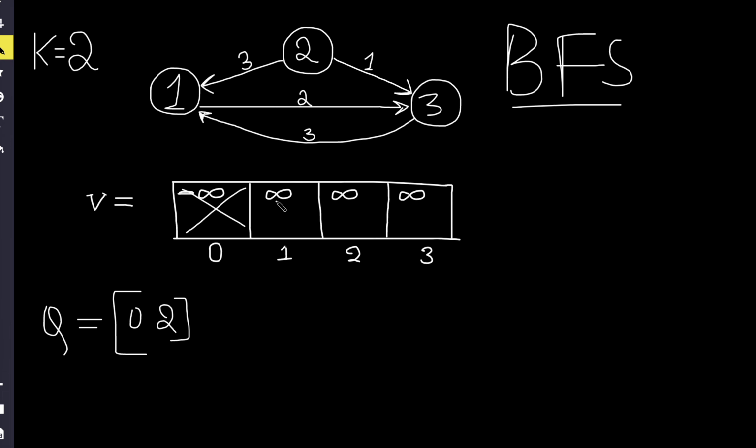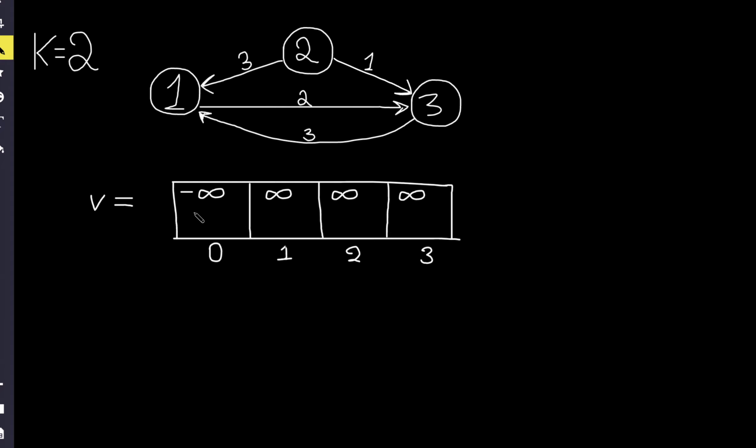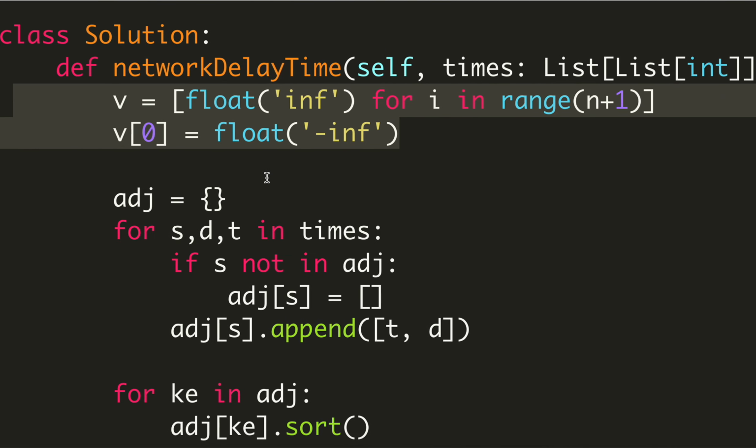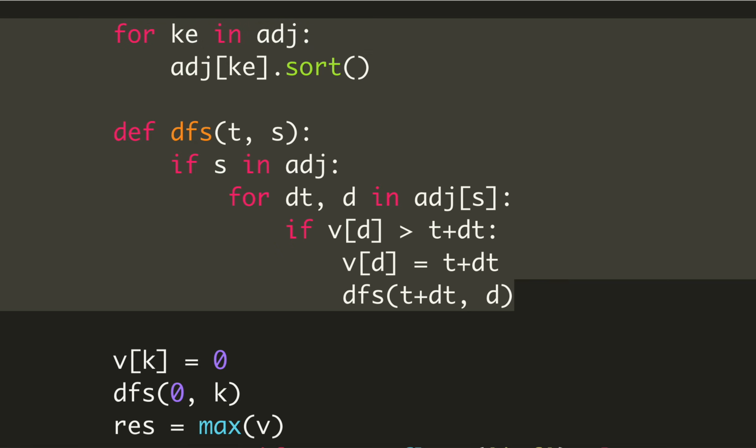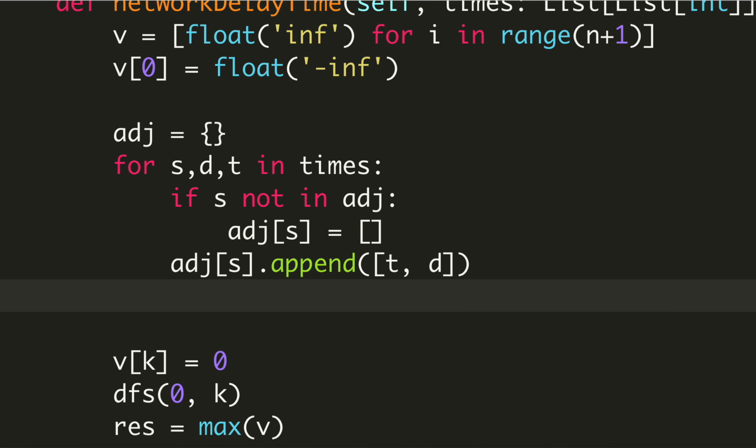We need to initialize our visited, like the first one should be minus infinity and the others should be plus infinity. So that initialization I have done here. Apart from this, we will remove all this DFS code. Now let us write a BFS code.